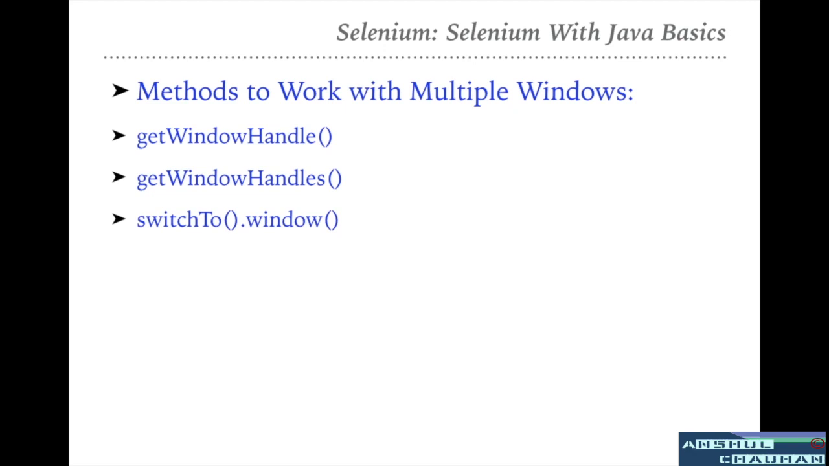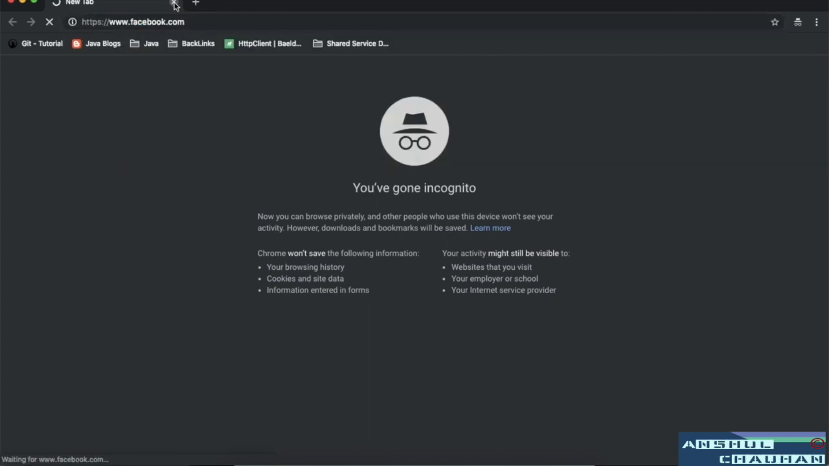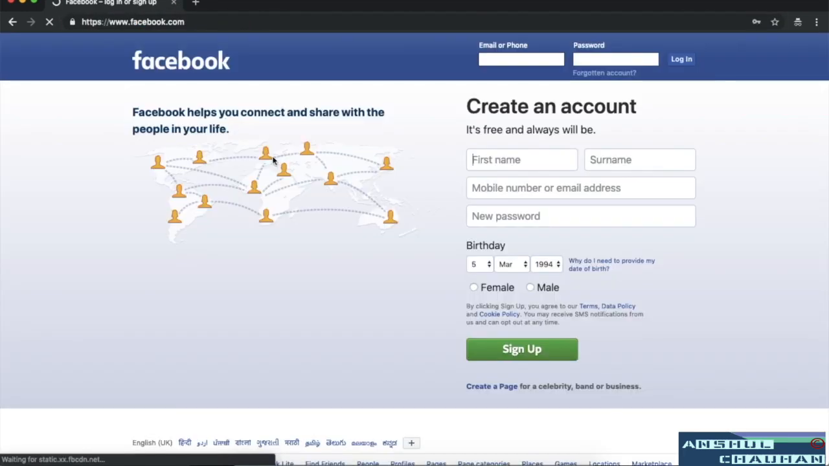So let's go to the browser and identify a few sites which have these kinds of scenarios. First, if we open facebook.com, we can see the web page is loaded and there is no additional window loaded when we open facebook.com.